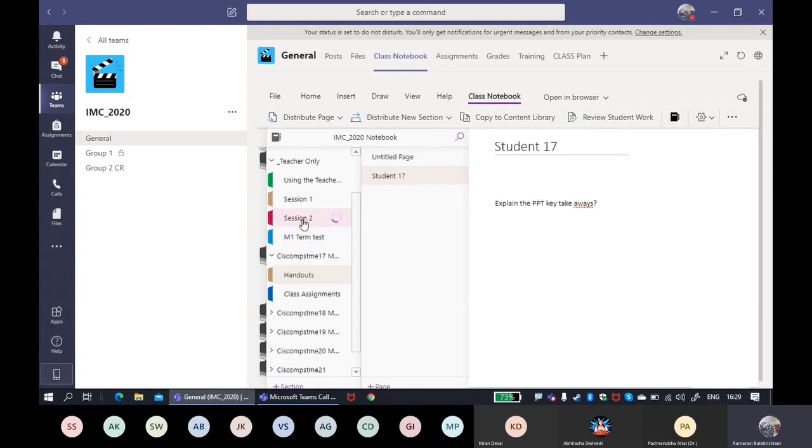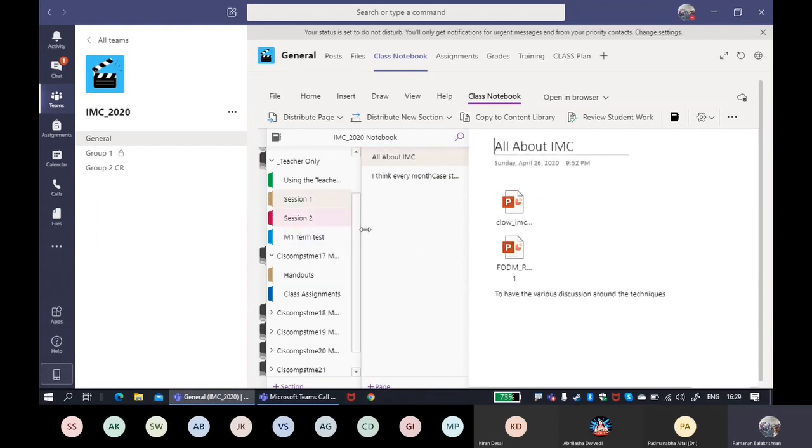I have posted materials in my session 2. I've kept everything ready. I have posted materials in my session 3. I've kept everything ready. So the teachers one is quite useful.